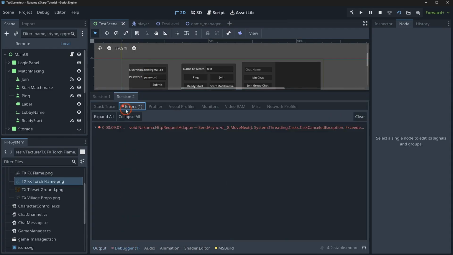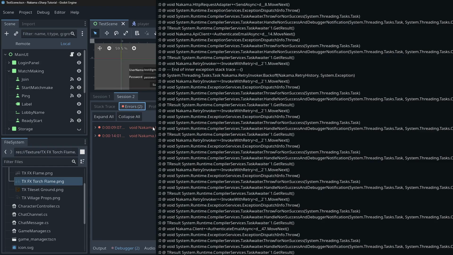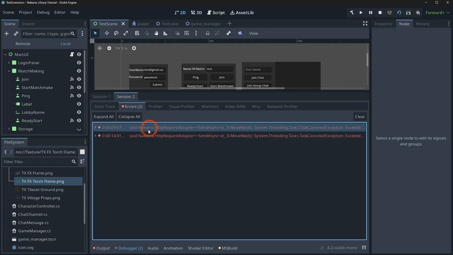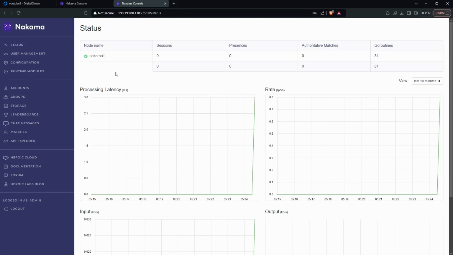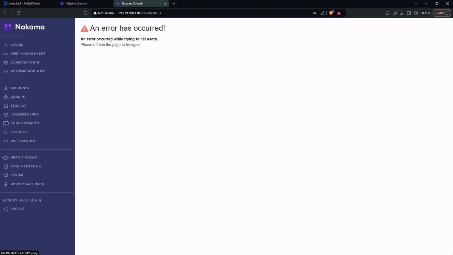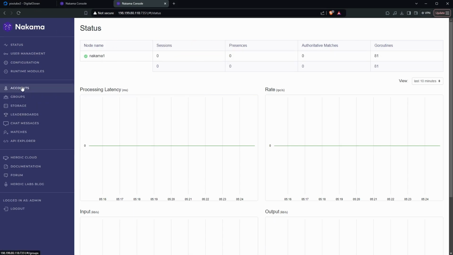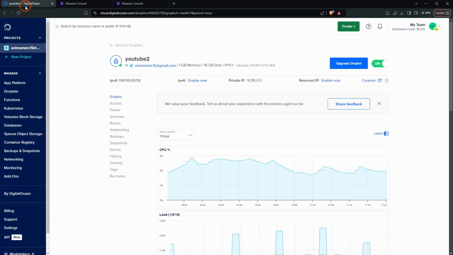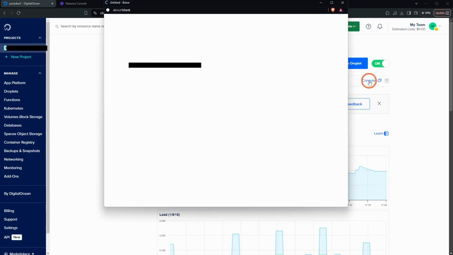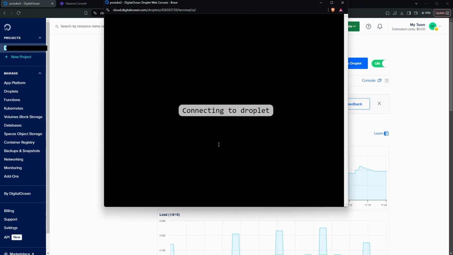Well, I did get an error, so that's not a good sign. Async error finding user account. It looks like this Nakama instance might not have the user account. An error occurred when trying to list the users. So I feel like I'm going to have to go back here, go into my console, and reset some of this.